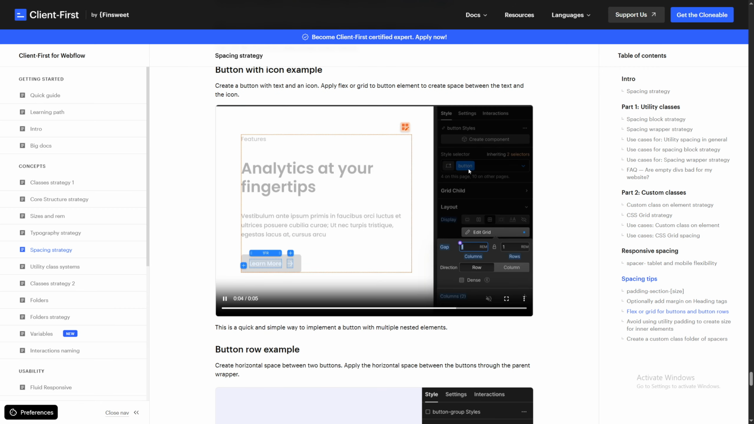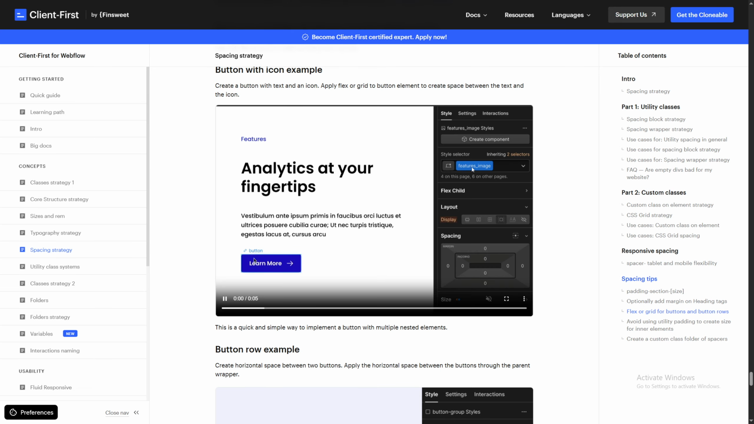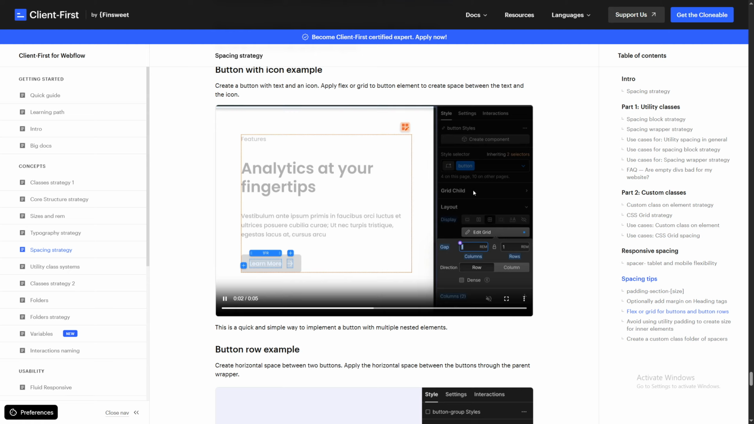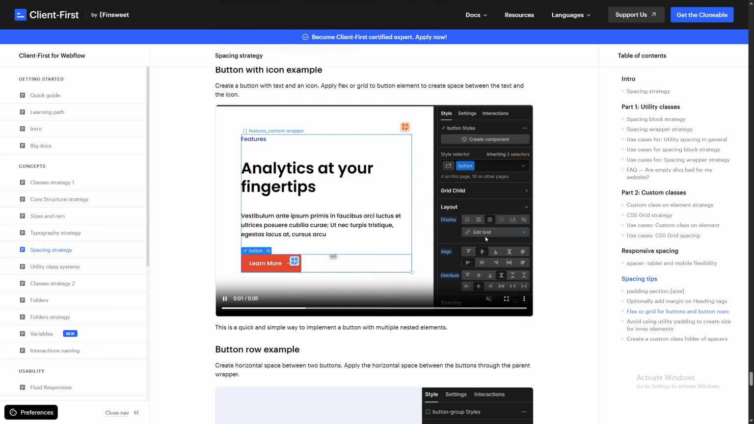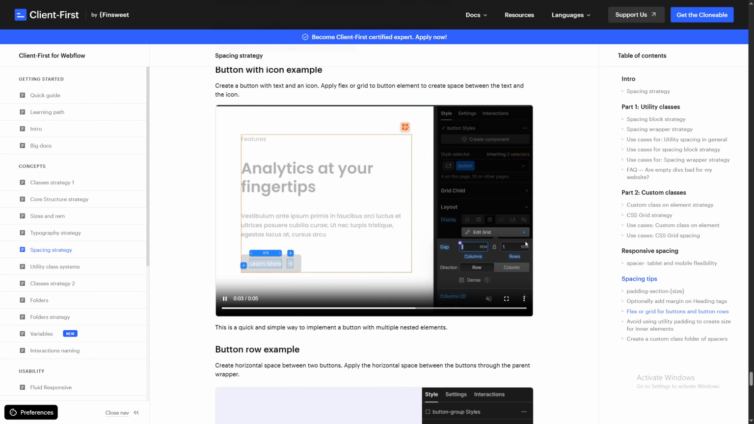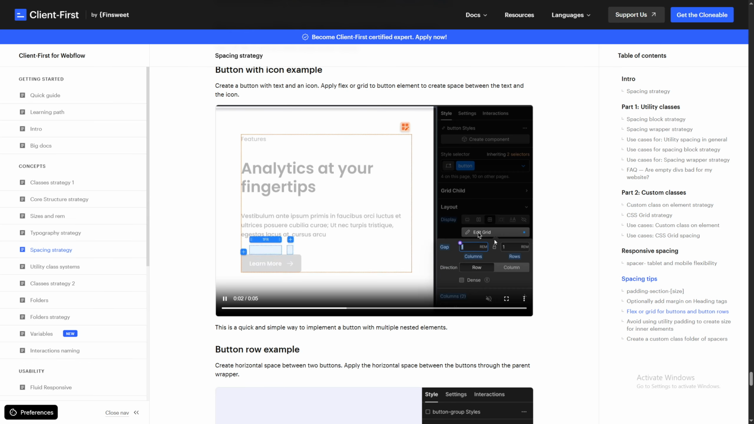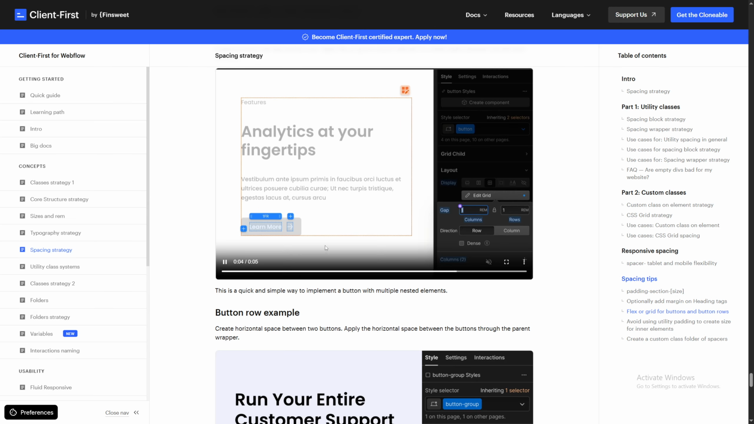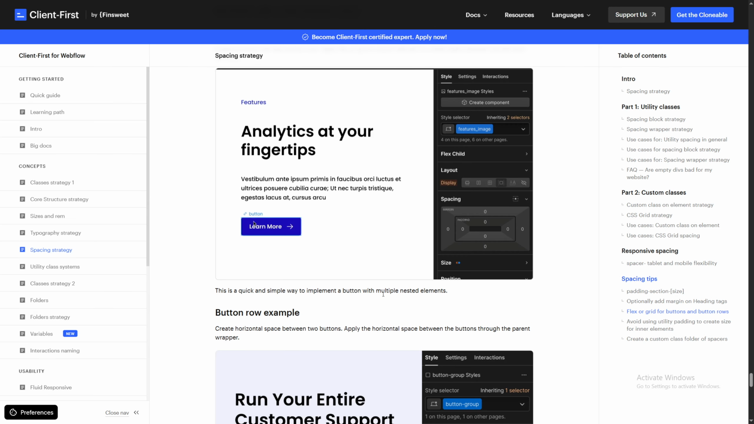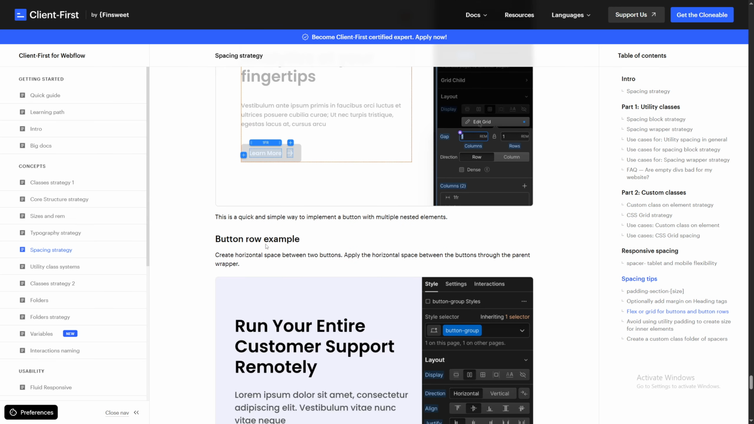Okay, we can see this. There is a button class. We turn it into grid with columns and rows. We choose the row. Okay, this is a quick and simple way to implement a button with multiple nested elements.